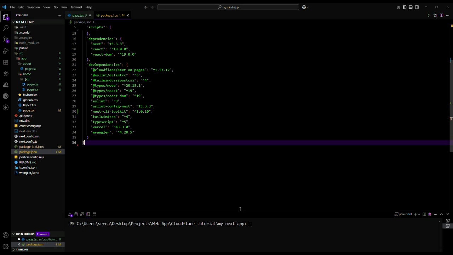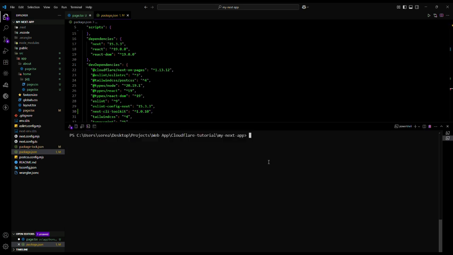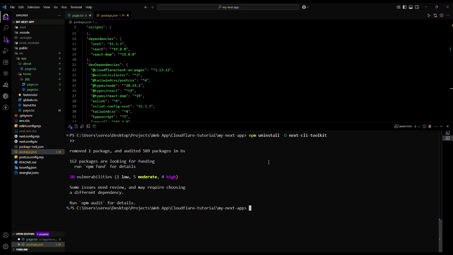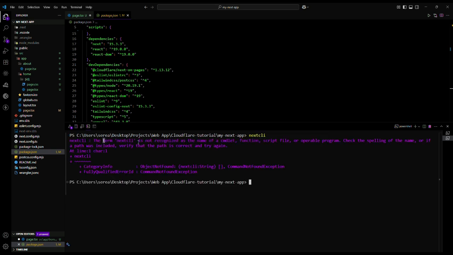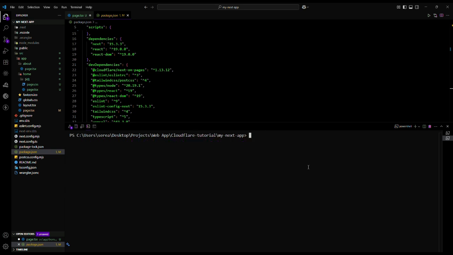But if you want to use next-cli at the global level, you just have to download it globally. So let me show you how you can download it globally. But first we have to uninstall it from our dev dependencies. So npm uninstall -D next-cli-toolkit. Now if I type next-cli, it will throw an error saying that it is not recognized as a command, because we haven't installed it globally yet.